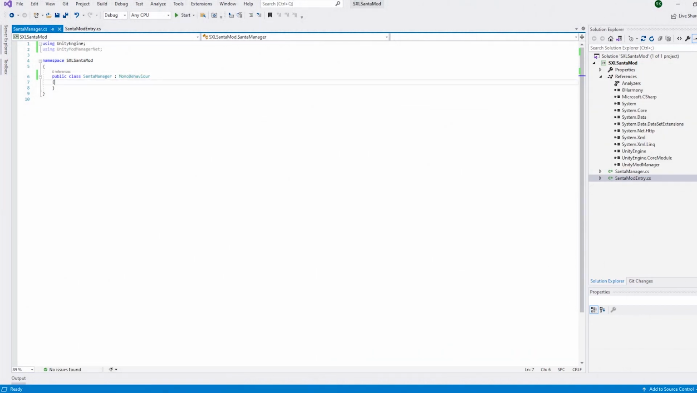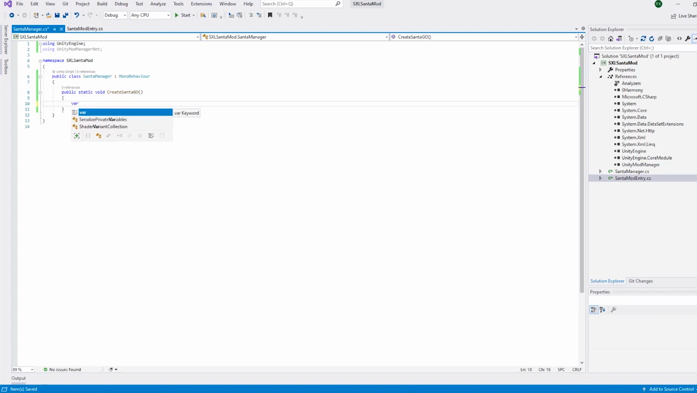And now I'm going to make a method that can spawn Santa Claus. I'm going to make it public so I can read it from anywhere. I'm going to make it static because it's not going to change anything, it's just going to spawn a new Santa Claus. And I'm going to make it void because no other code will need to read this after it's done being read by the game.